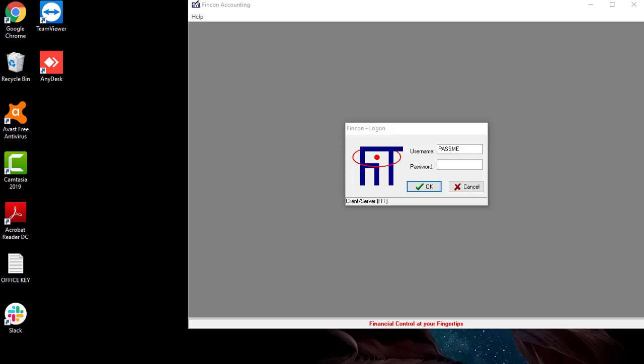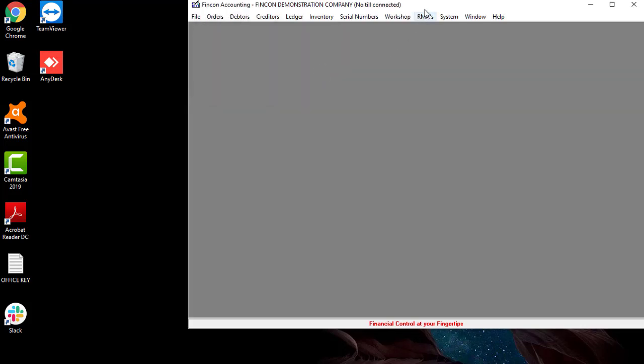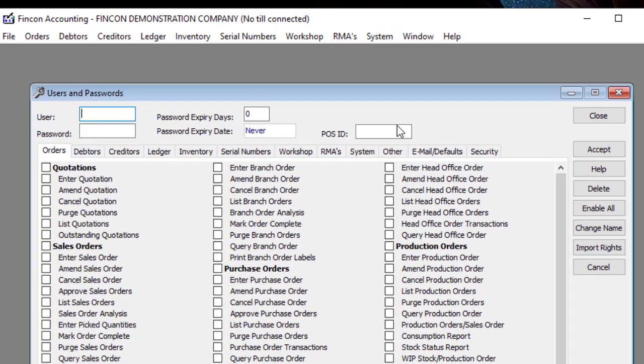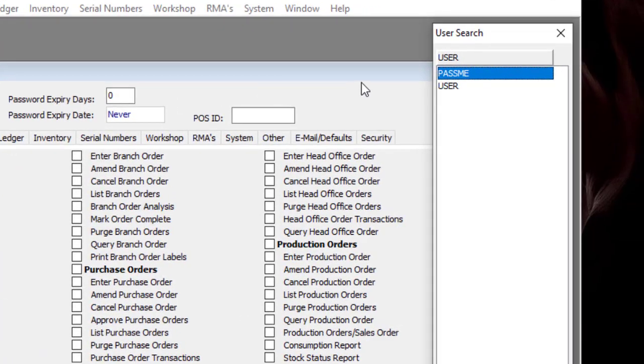If you want to check what users already exist, log into FinCon Accounting. Navigate to System, then to Users and Passwords. Right-click on the User text box. A list of users will pop up. If you haven't created any new users yet, the only user you will see is PassMe.